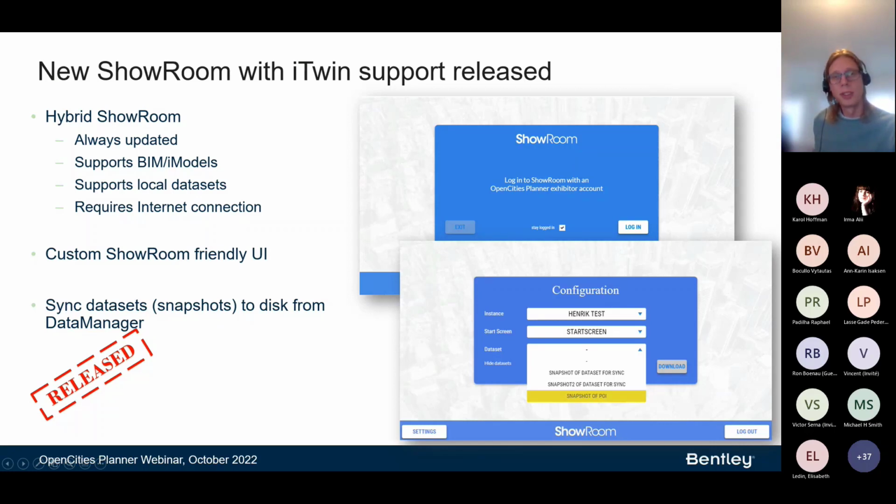This version of showroom is a hybrid version. It does require an internet connection to load product content, but it also supports local data sets, and the local data sets are typically the heaviest data sets in the scene anyway.